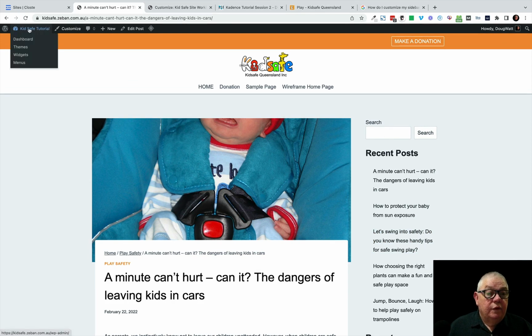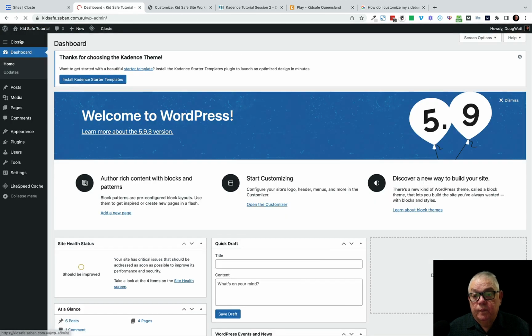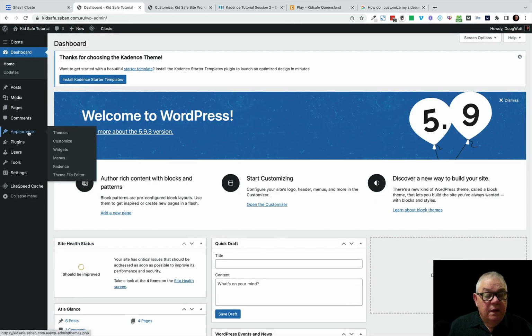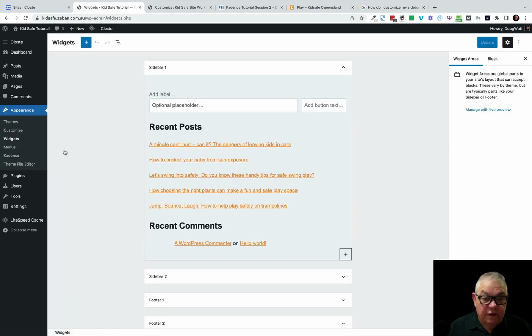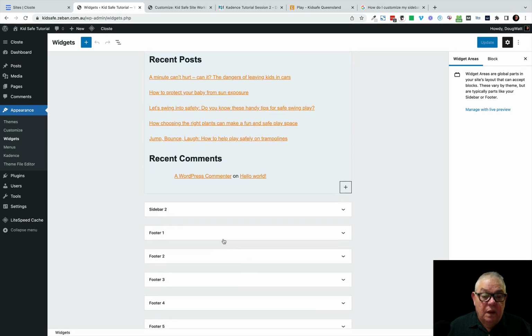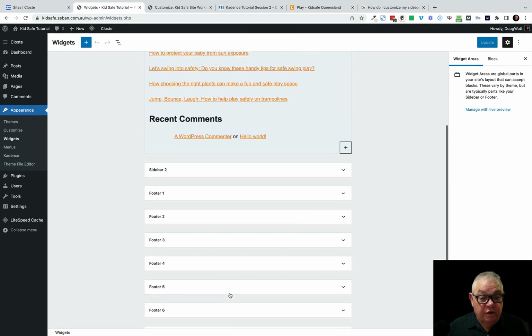So we go to the dashboard, going to the sidebar. Sidebars are made up of what's called in WordPress widgets. So when we come into appearance, we go to widgets, and widgets are just little blocks of content, and you can generally use them. They're designed for going into footers and for going into sidebars. So here we go. Here's sidebar number 1. There's sidebar number 2, and then there's a number of footer widgets that we can use.